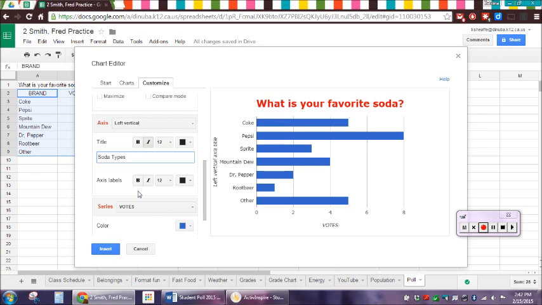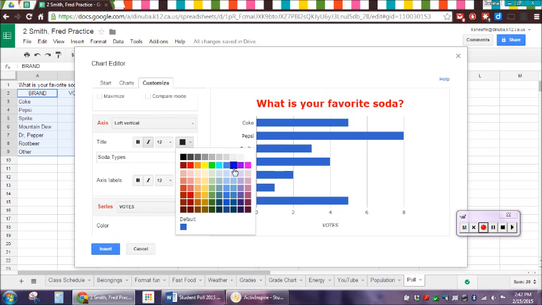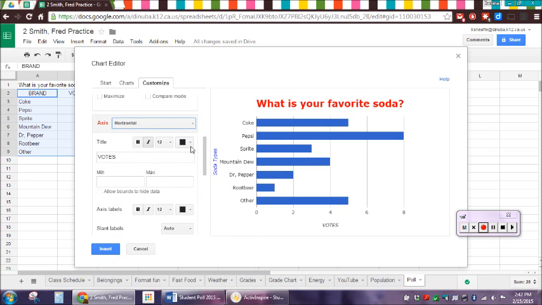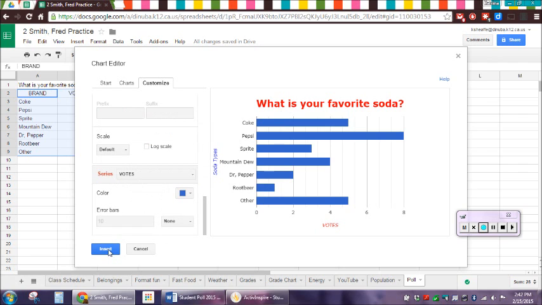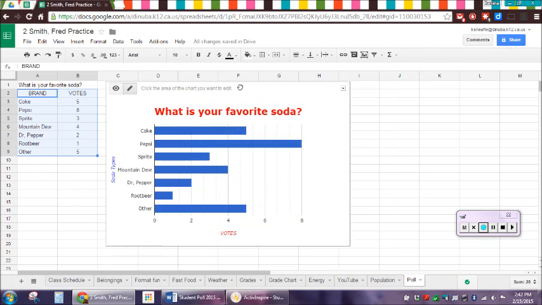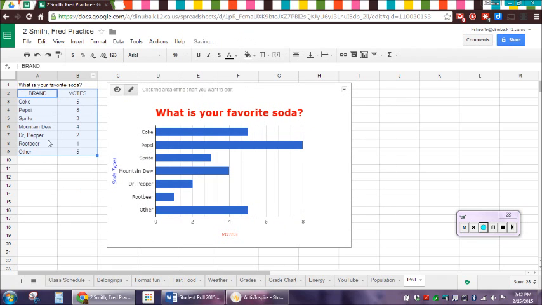Okay. So, moving along here. I'm going to change that from black to blue. Make it a little bit interesting. Change that one to red. Okay, looking good so far. I'm just going to go ahead and hit insert. And I'm going to drag my chart over to the side, so I can see, I want to be able to see my data.